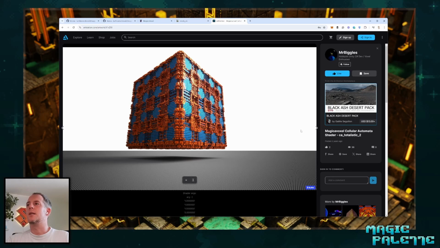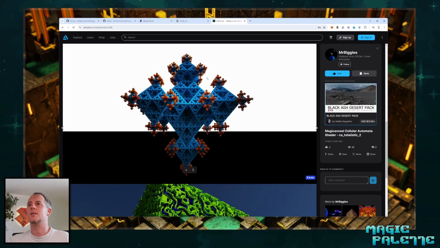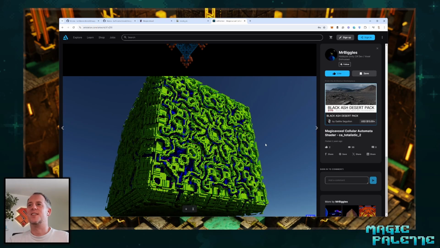There are people that work with fractals and things like that. You see some here. They have written shaders that can do voxel-based fractals. Also pretty exciting when it comes to creating cool structures just out of the box, because these are almost impossible to build by hand, I would imagine.